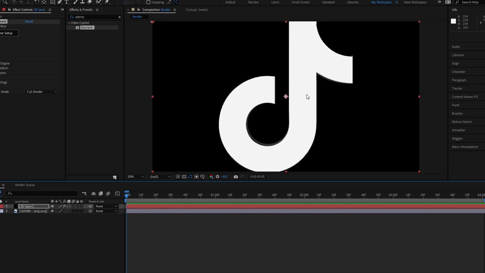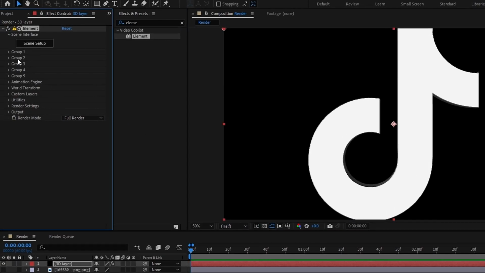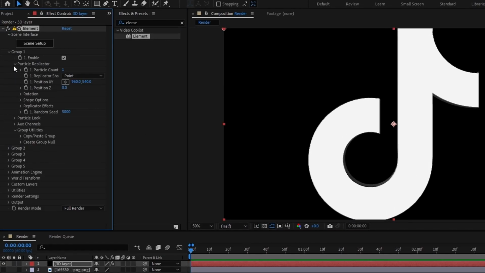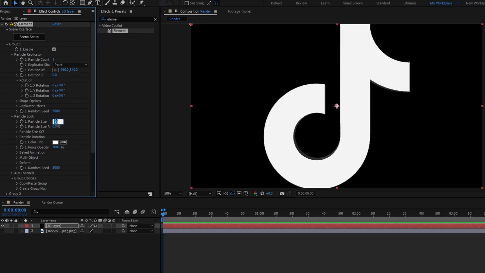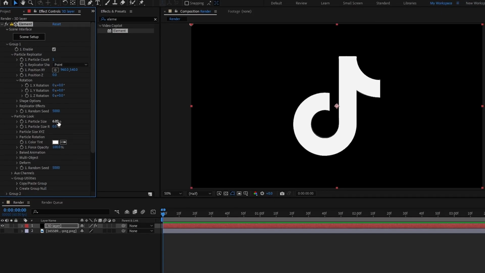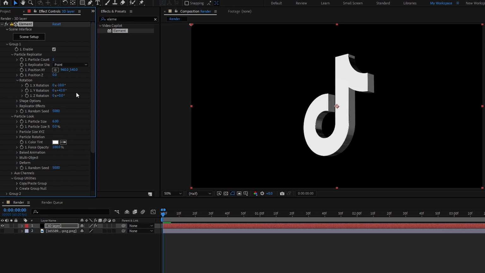Okay guys, now we need to create our animation, so go to the Group 1 section, and open these settings like this. Then change the particle size you like, so I change it to something like 6. Then you can adjust the X rotation here, so I change it to something like -10. Now we need to create our rotation.